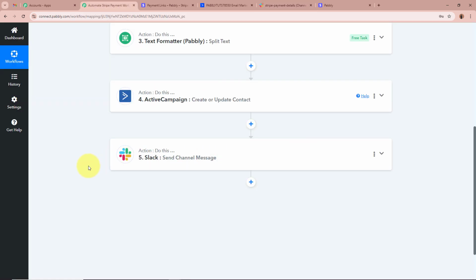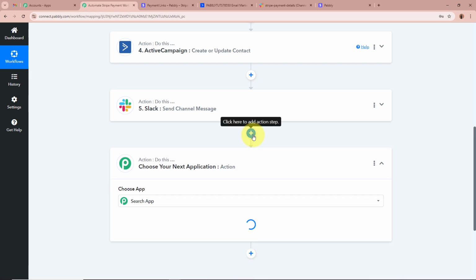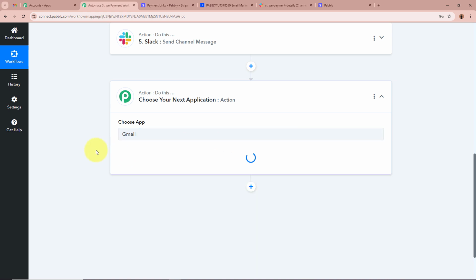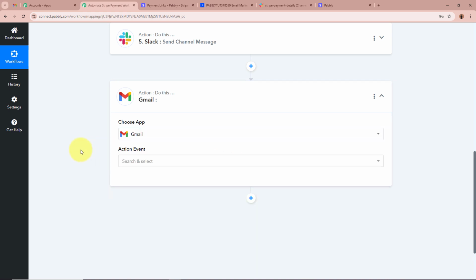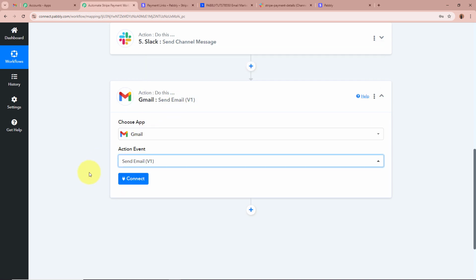And now with that, we also want to send emails to our students who have done the purchase, thanking them and assigning them the details of the course that they have purchased. So for that, we're going to add another action step to this workflow. And for the action application, we are going to select it as Gmail, as with the help of Gmail, we are going to be forwarding the emails, okay, to our students. For the action event, I'm going to select send email v1, okay.